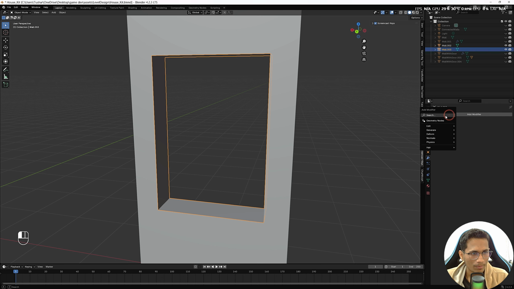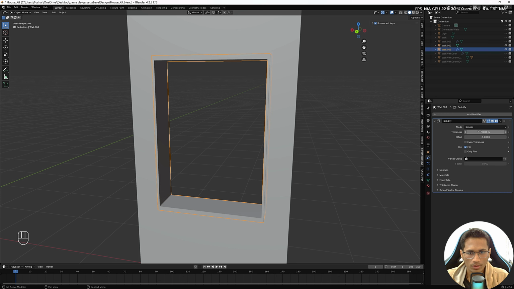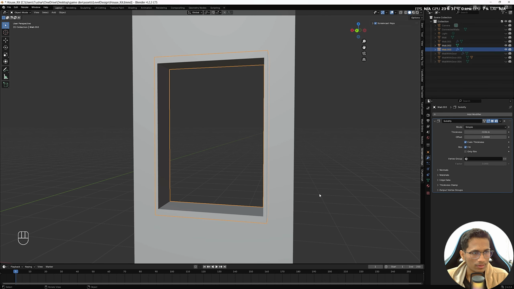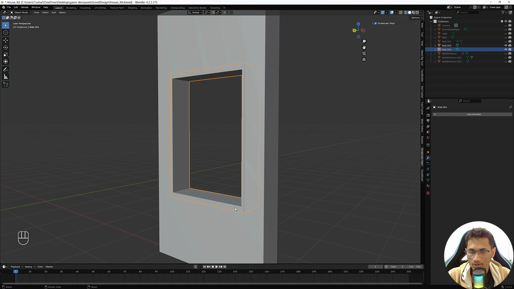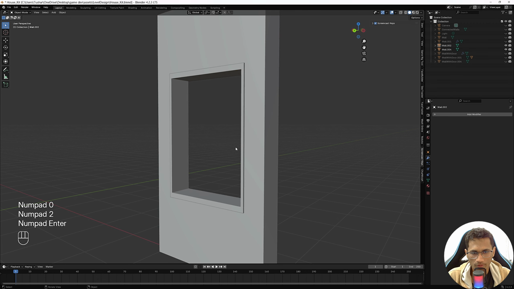Apply the solidify modifier, go for -0.04. This will add the thickness, even it out. Once this is done, okay, now let's pull this frame outside. So I'll press G Y 0.02. So now it gives a vibe of a frame.